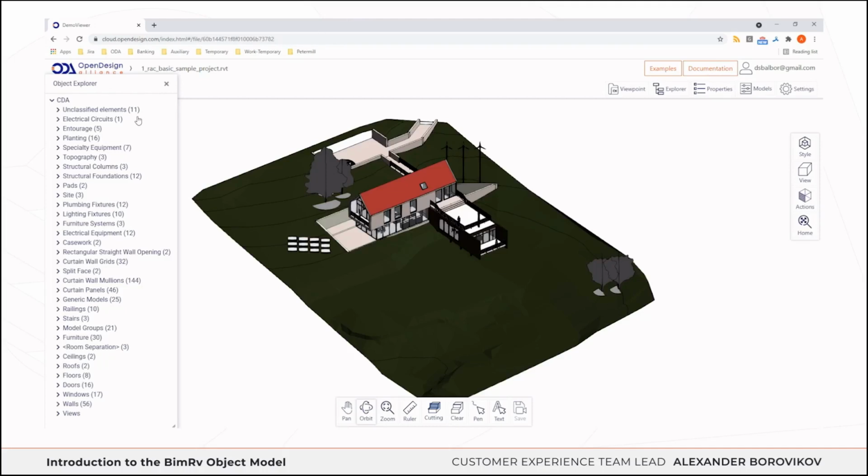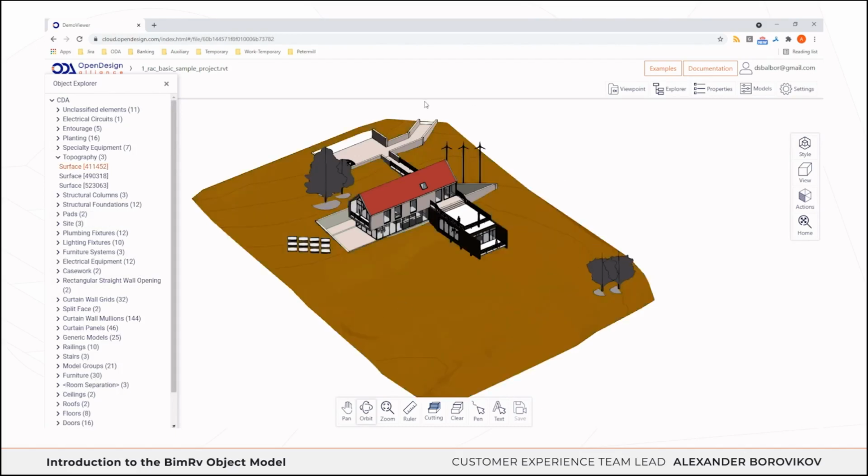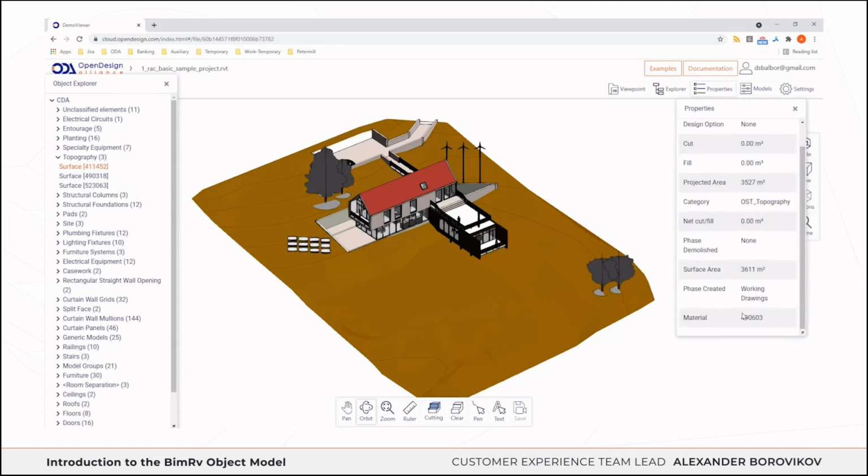This approach also uses CDA, the Common Data Access, but the key structural elements are not DB views, they differ a bit. And to illustrate this difference, we can easily show you that our surface that had no representation in the tree in ODE viewer has its representation in Open Cloud viewer. This is the item. We can open its properties, at least some of them. There is some material, surface area, and etc.